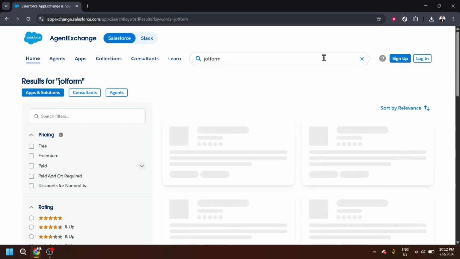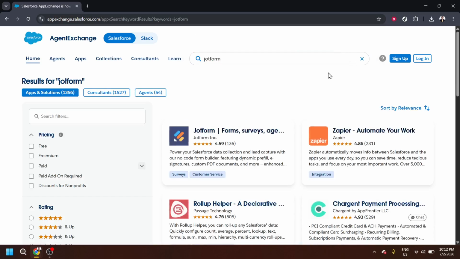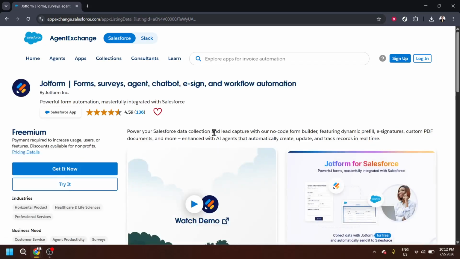You should see the Jotform app appear near the top of the list. It usually has the Jotform logo and clearly says Jotform for Salesforce. Click on the Jotform listing to open the app detail page. Take a quick look at the description and reviews. I have tested this integration myself, and it is solid. It uses the official APIs, meaning your data stays secure and the connection is reliable.